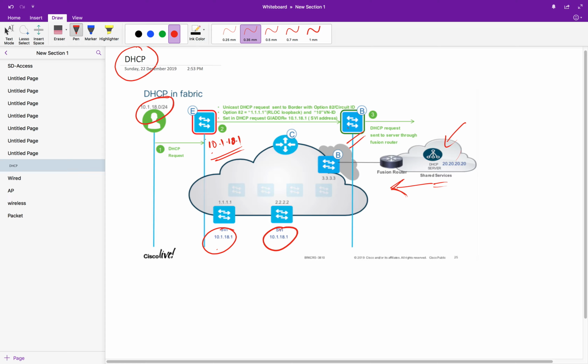What they're doing here is, when you're sending this DHCP unicast request to the border, we send it using something called option 82. You would have heard about option 43 in DHCP and so on. So this is similarly option 82. As part of this option 82, you send certain information. You can see here the option 82 tells me that you're going to send the RLOC address. For the time being, just assume the RLOC is the loopback address.